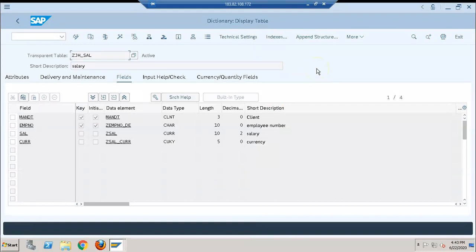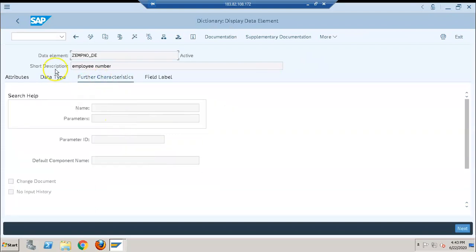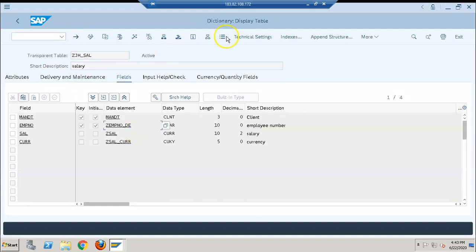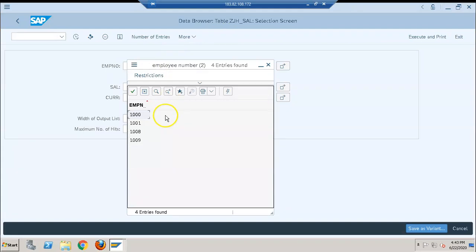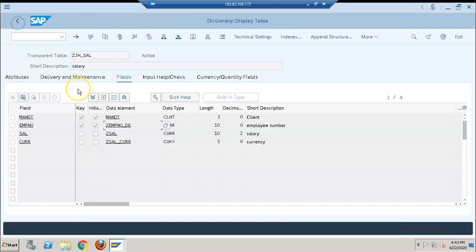Okay, so let's say we have this table in which we have employee number_t. Oh, search help. Okay, search help is not maintained. Fine. So we need to maintain the search help for this. Let's say if you select this, now you will not have employee number. Okay, drop down is coming there. If the drop down does not come, for that we have to maintain the drop down actually. I think I've already maintained it somewhere.